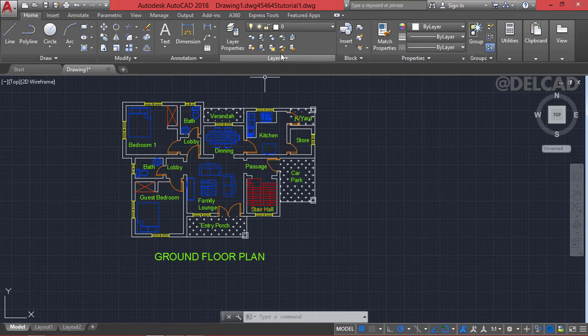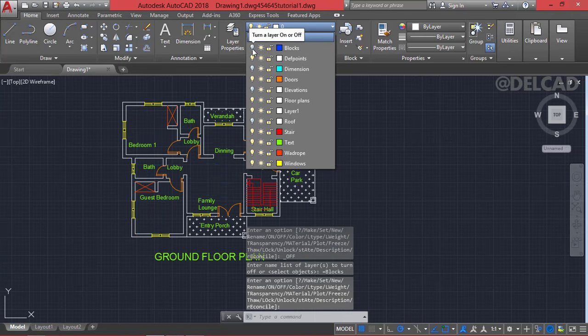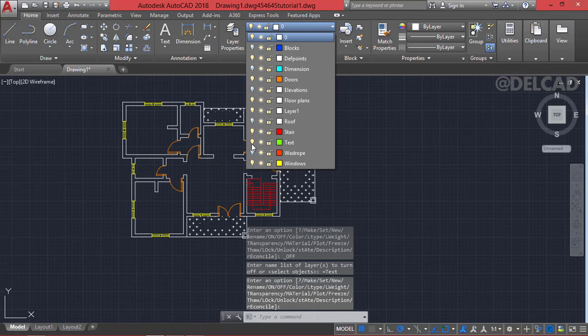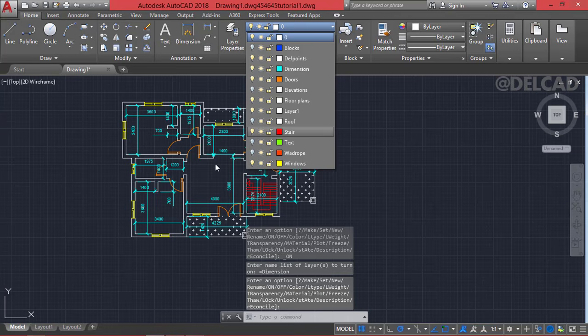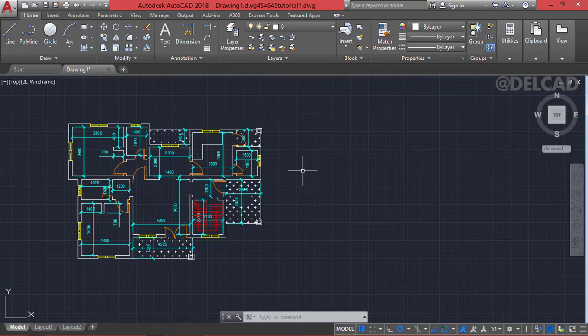To get started, I'm going to the layers and I will turn off some of the layers here. I'm going to turn off the block layer, the wardrobe, and the text, and then I'm going to turn on dimension so that I can work with the dimensions which I have here and use them as an illustration and make it easy for us to draw this building plan.